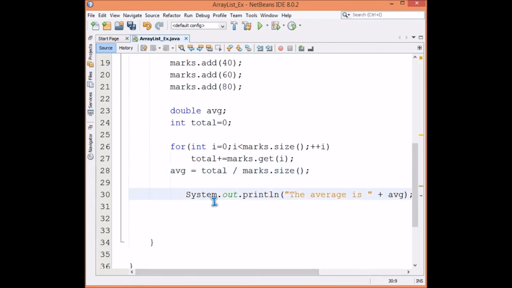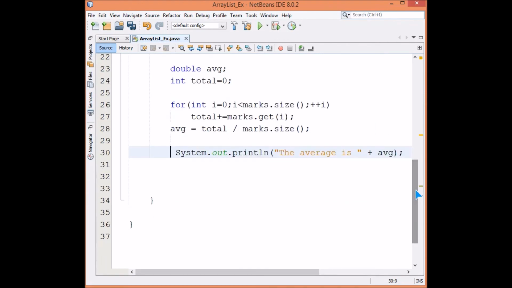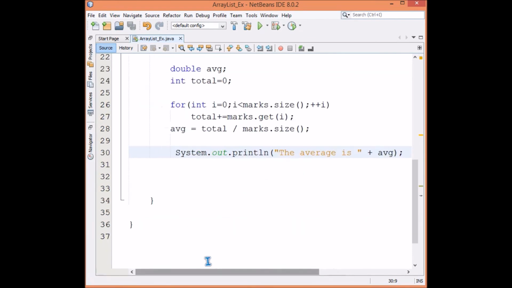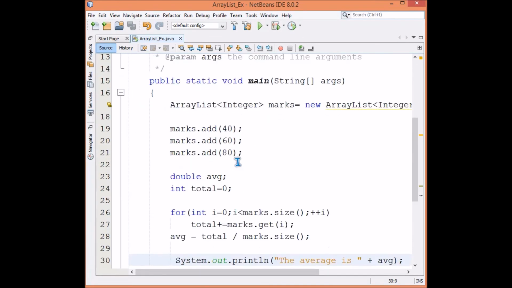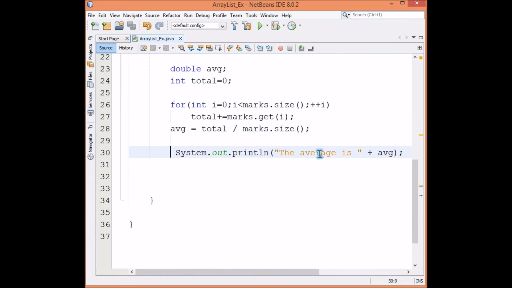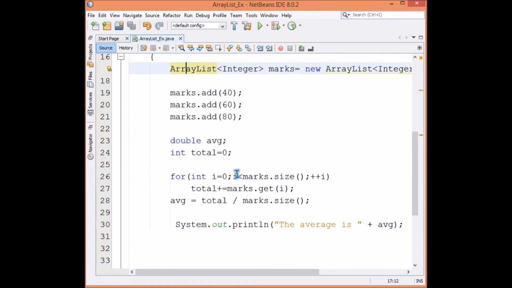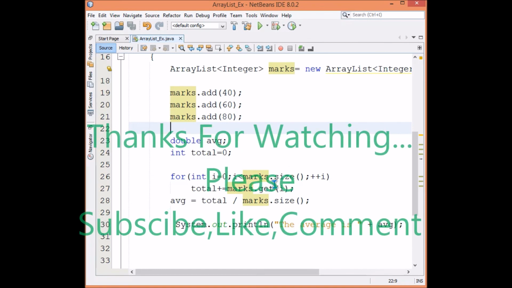This particular program is a step ahead from making an ArrayList and showing it. It is going to show the average of the numbers in the ArrayList. Let me execute it for you. The average is 60: 40 plus 60 plus 80 divided by 3 gives the answer we just received. So this is how we make an ArrayList. We do processing with it, and it makes our life easier because we don't have to fix the size. There are various functions available with marks to work upon it and to make simple and fast programs.